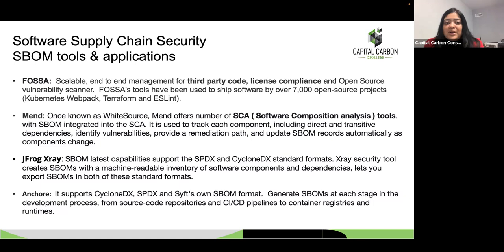FOSSA is a scalable and end-to-end management, third-party code, license management, and open source vulnerability scanner. FOSSA tool has been used to ship software by 7,000 open source projects, like Kubernetes, Webpack, Terraform, and so forth. Mend is another tool, once known as WhiteSource.